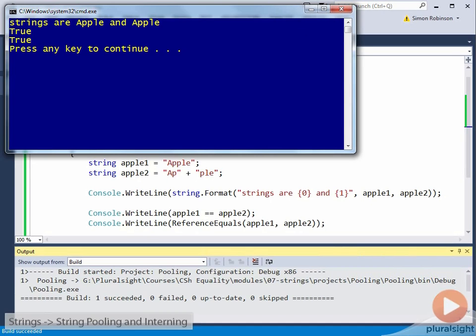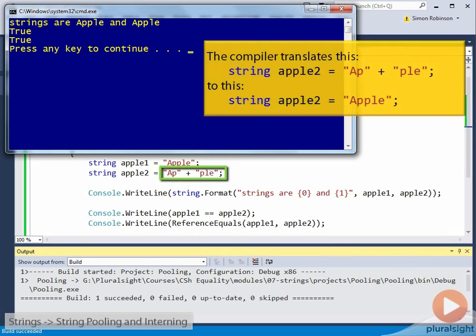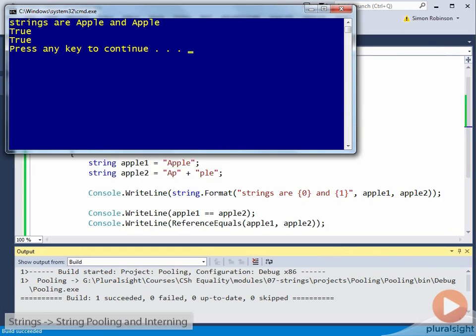How can that be? Well, what's going on is that the C# compiler can be quite intelligent at times, and it can see at compile time that the string app and the string ple put together make up the string apple. So rather than creating code to concatenate the two strings at runtime, it does the concatenation for you at compile time, and so emits code in which both apple1 and apple2 contain the hard-coded string apple.